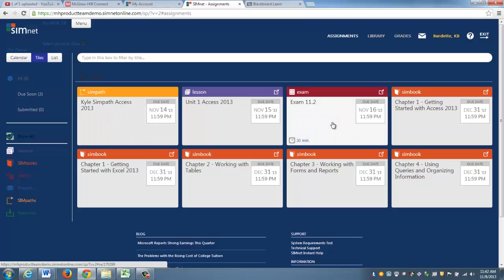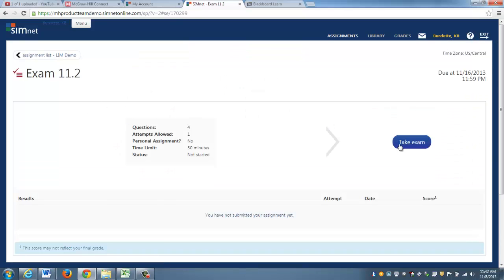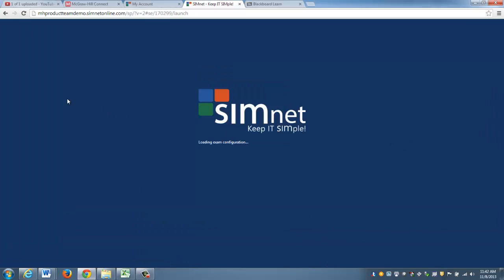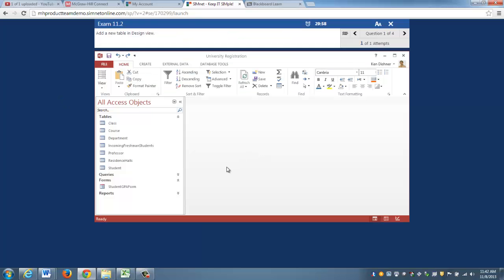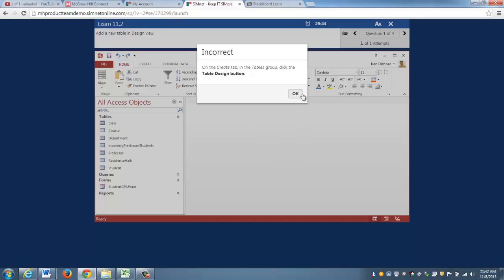All right, final thing that I want to show you is exam, just so you can see the different assignment types within here. So we've got this exam. It's just like the SimPath in that it's going to front load. It's going to tell the students you've got one attempt, and this one's timed, so the time is ticking up here. So I've got 4 questions, and it's going to be very similar to what you saw in that pre-test.